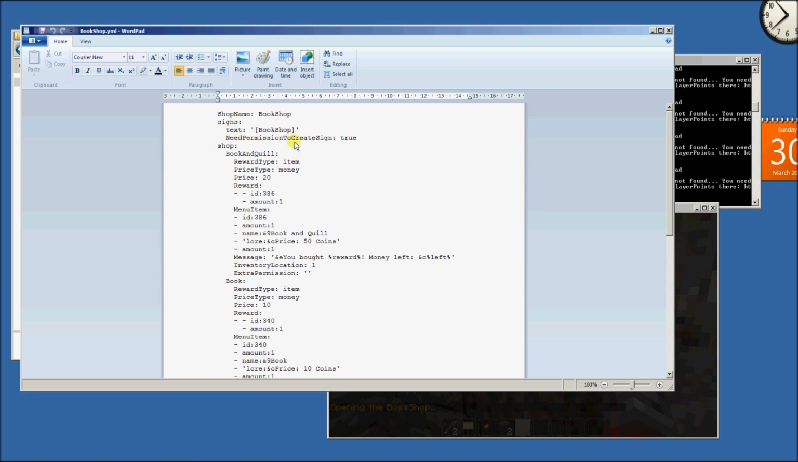Okay, need permission to create sign. If it's true, only people with the special book or the special sign creation permission or ops can actually put server shops up, which is quite good if you don't want them being absolutely everywhere. You want to designate their locations.